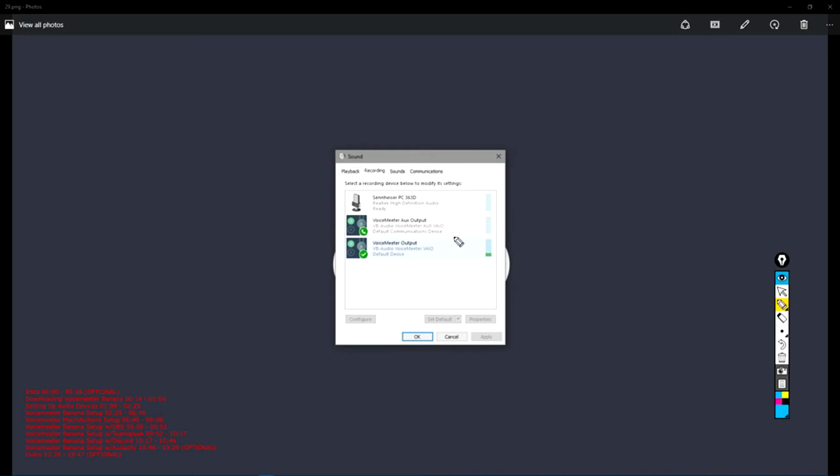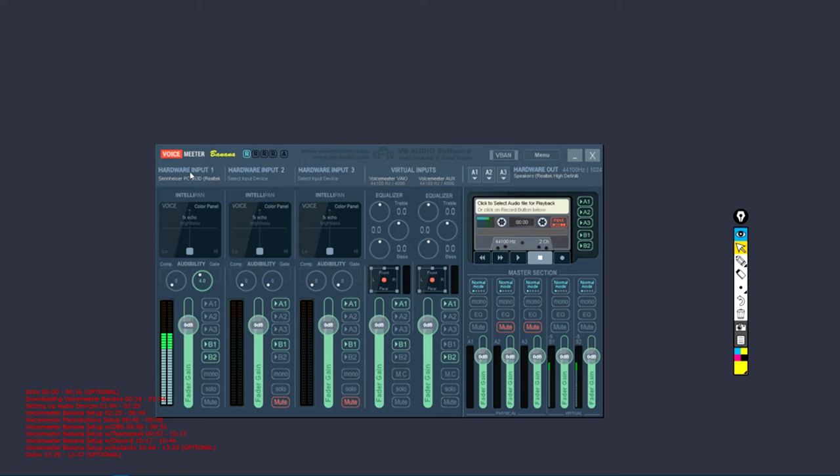For starters, you select the hardware input one option and find your mic. I have a headset mic and I am going to select the MME option. Down here we have a compressor and a noise gate that you can add to your microphone.